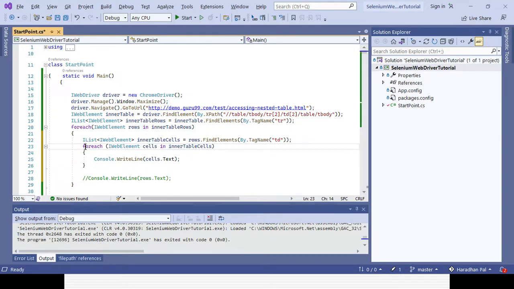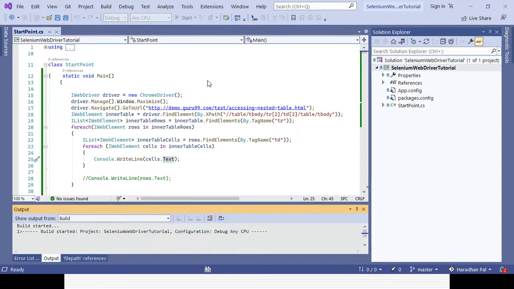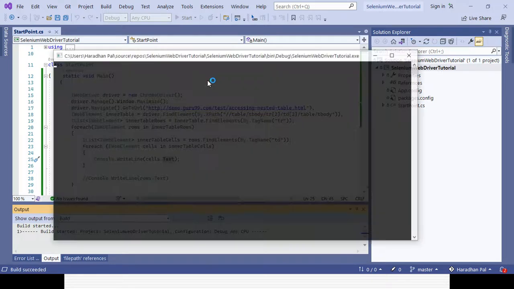Then again I am using a for each loop, or advanced for loop, where I am creating a new variable called cells. Then it is giving me all the cell values, and I want to print the cells' text. So that's how I can get the value of all the cells. Instead of row wise, I will be getting the value for each and every cell available in the inner table or nested table.